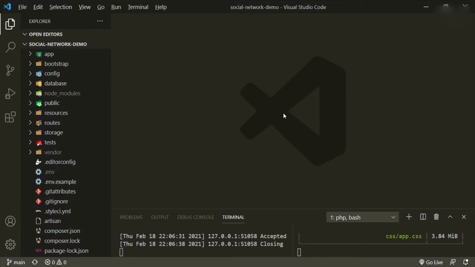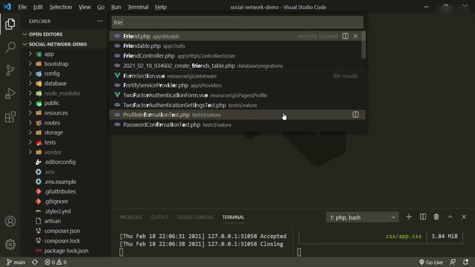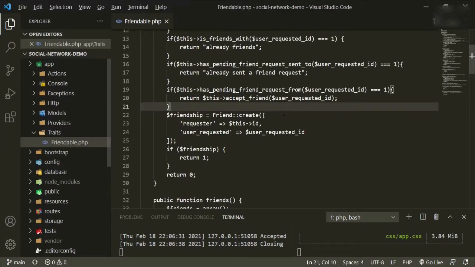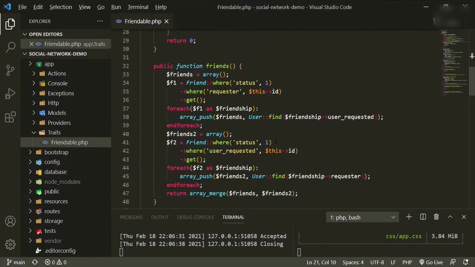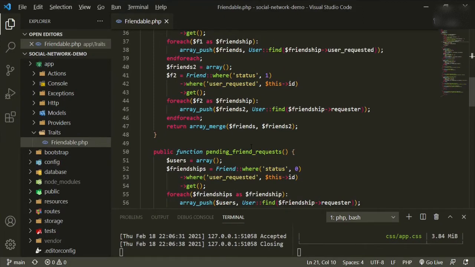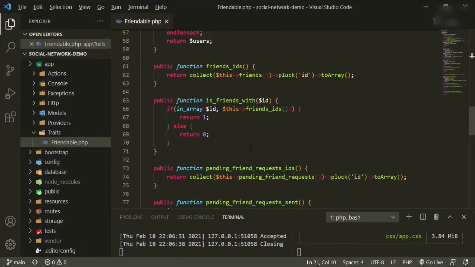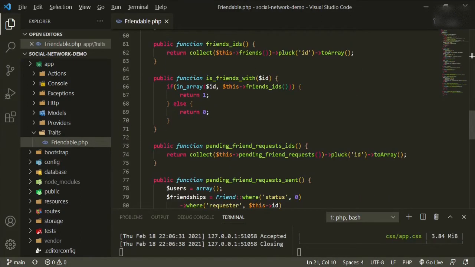In the previous episode, we set up a friendable trait. In that trait, we have a bunch of different functions set up so that we could handle all of our friendships functionality. The only main function that we did was add friend. What I would like to do today is take a look at some of these functions so that we can add them to the profile page and be able to put the correct buttons and text on it.